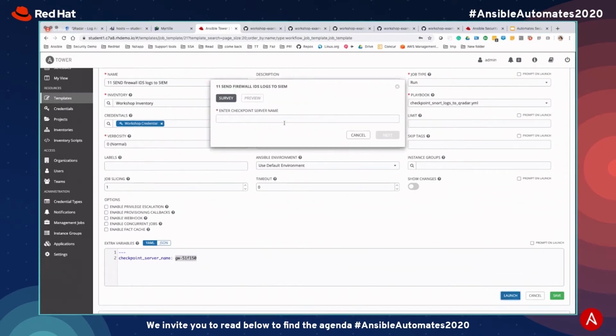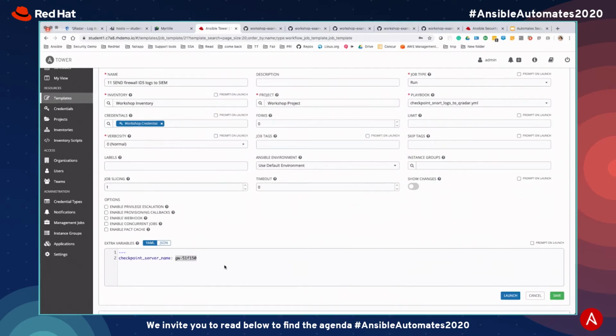And because the SecOps team has made this playbook available to be used on various occasions, they haven't hard-coded anything in there. So it's asking the customer to enter the name of the firewall that they're looking to get the logs from. So let's just get that name, launch.